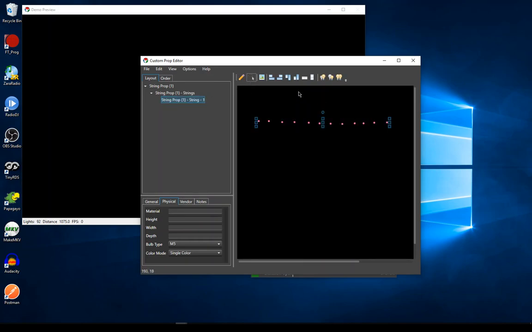I can do all the other features that I would normally do. I can align them up. I can make them all even length. So there I have a single string of lights.